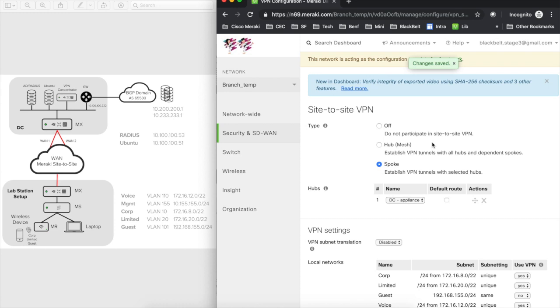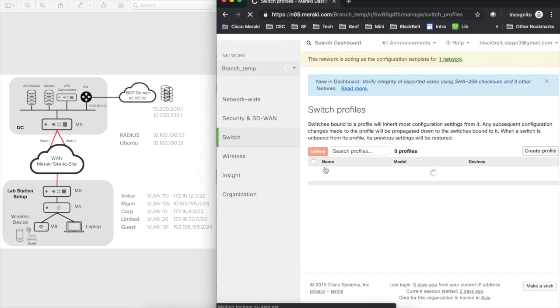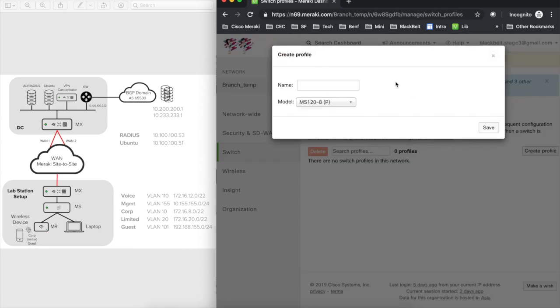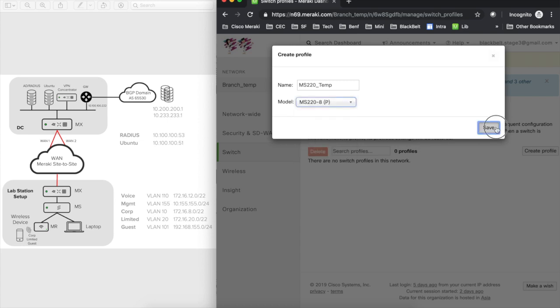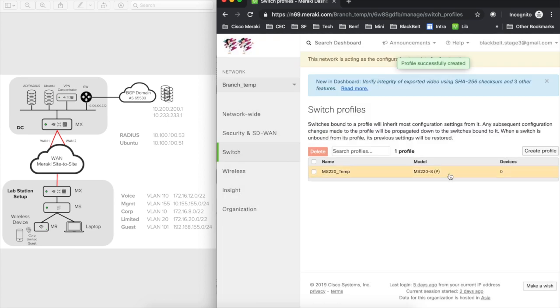But let's go to the switch now and start to configure our ports and see how we can make a template out of the switch. So we go here to profiles and we will create a new profile. I will name this one MS220, maybe template, and I have this attached to the 228 port model.